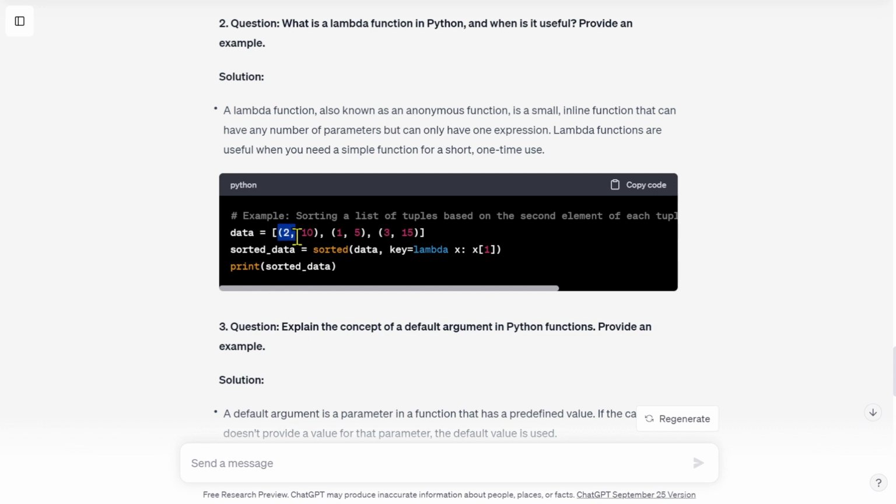Here data is called a list of tuples, right? Now sorted_data = sorted(data, key=lambda x: x[1]). Then print(sorted_data). So the values are sorted using the sorted method. Sorted of data, where key is equal to lambda x: x[1]. By using x[1], x[2], x[3], the first will be this one, the second will be this one, the third will be this one.